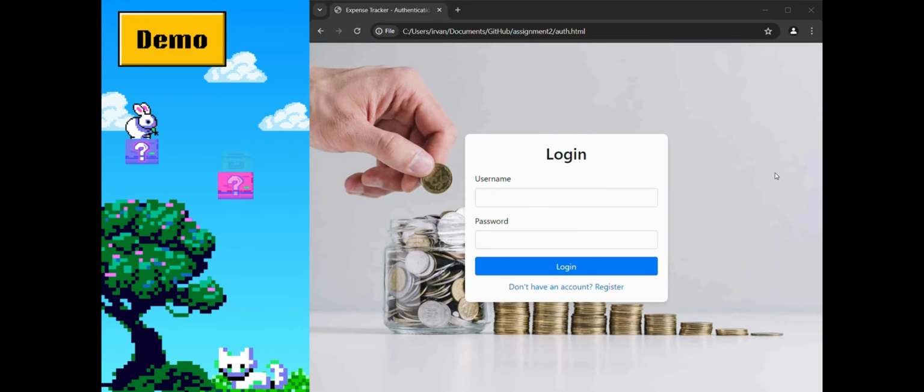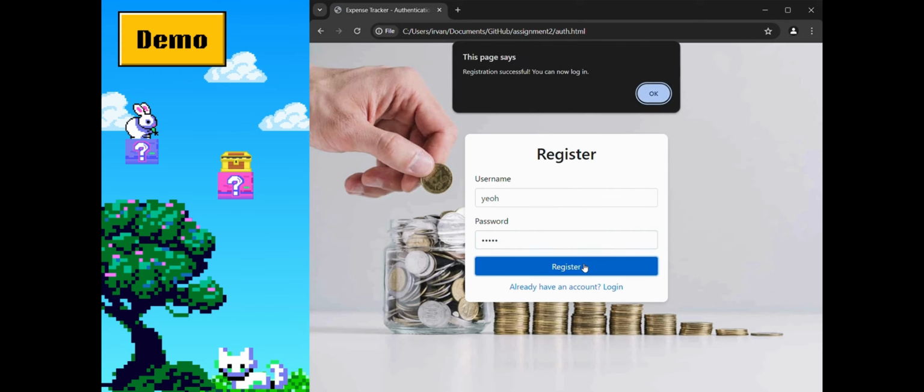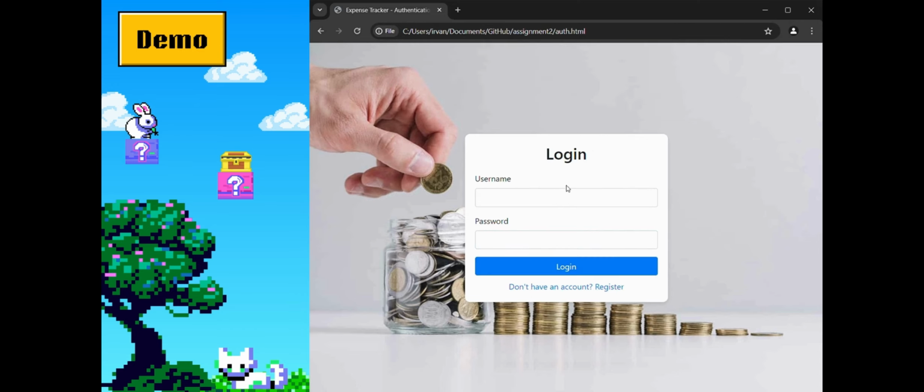Right. Now I will demonstrate how to use our login page and register page. For a new user, you can click the have an account register link. When you click it, it will go to the register form. Then here, you need to enter a username, a new password, and after that, click register. After clicking register, it will show that the user has successfully registered. Click OK, it will jump to the login page.